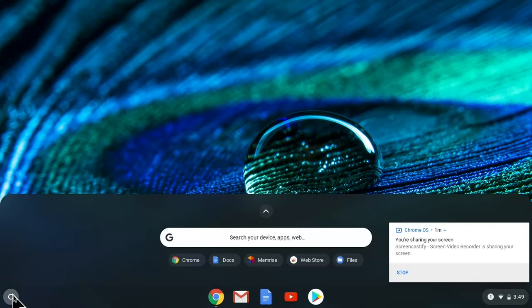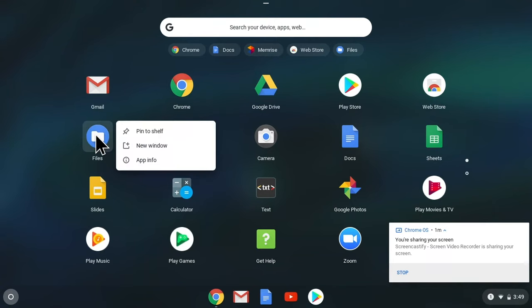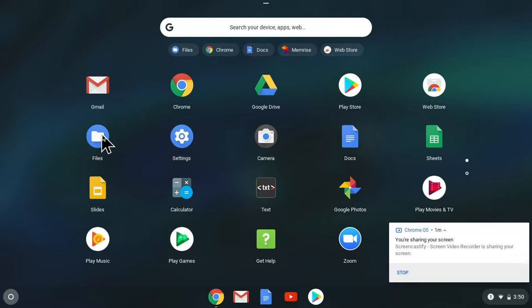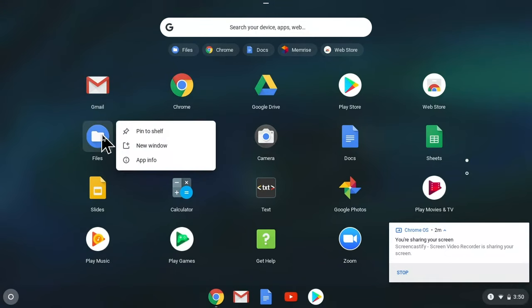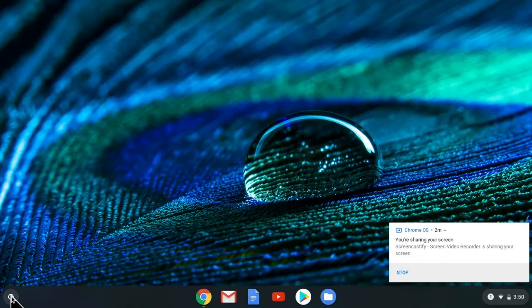I can also pin things to the menu like I told you. So for example, let's say that I want my files pinned to the menu. I can tap with two fingers on the mouse. That's going to be like a right click. You can also press Alt and do a regular click, and that will show you your right click menu. So you can pin to shelf. That's going to pin it down at the bottom. I like to have my files there. And you can close this by clicking on the launcher again.